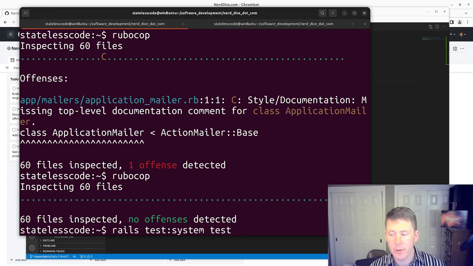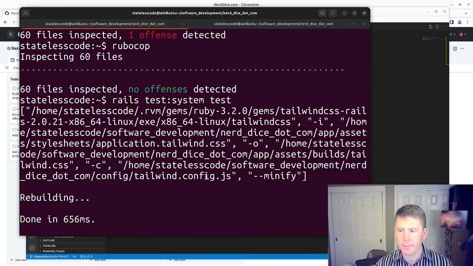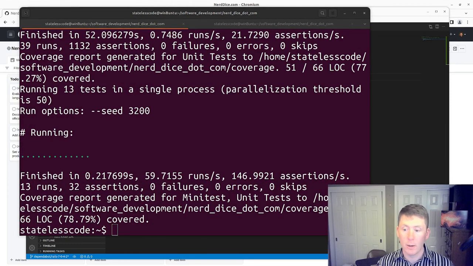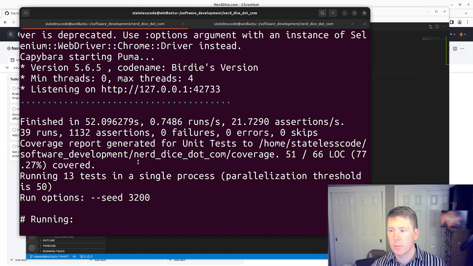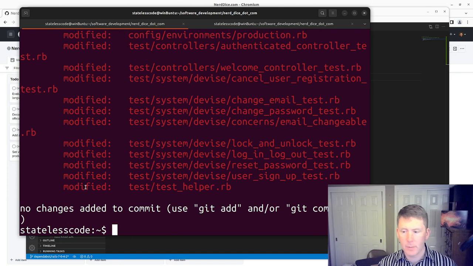Running Rails test system test. I will pause and let this just run. And I'll be back when it's done. All right, everything is passing for both the normal tests and the system tests. So you can take a look at our Git status now. It's a good time to review our diff.